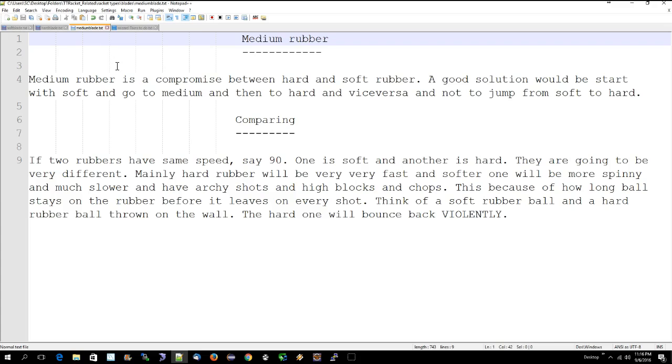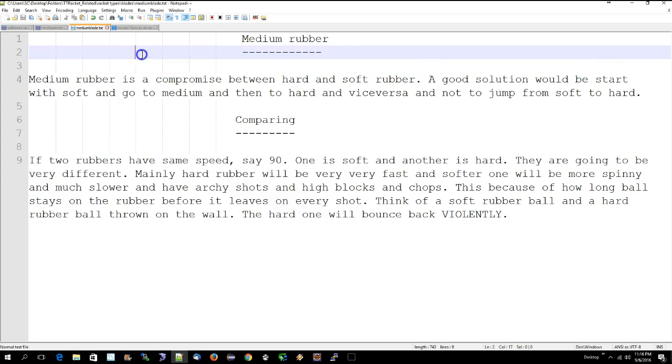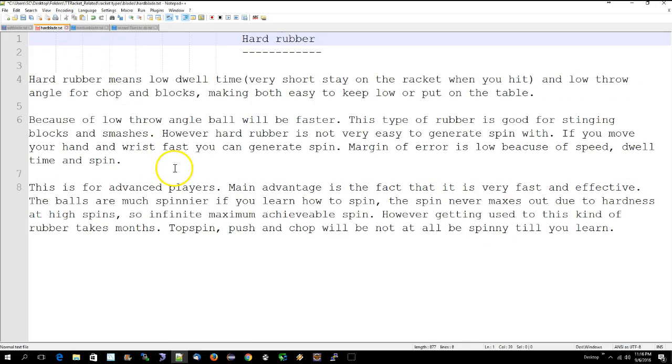Good for block, good for shots, right? But then again, not extremely good for a block. So an advanced player would pick a hard rubber, and a beginner would pick a soft rubber. And read the properties in here, pausing the video. Here is the hard rubber. Pause the video and read what it does.